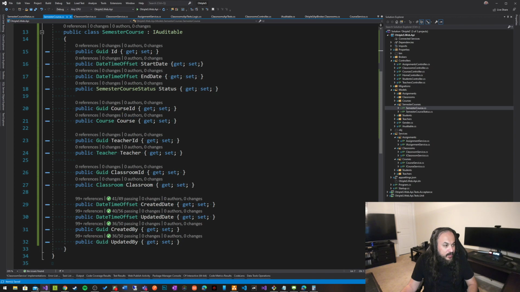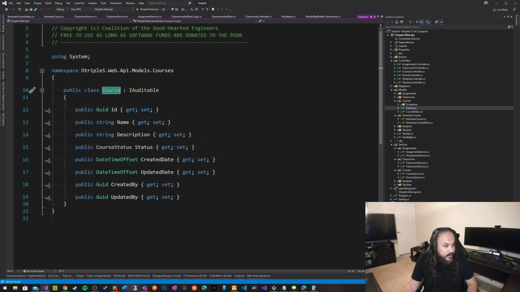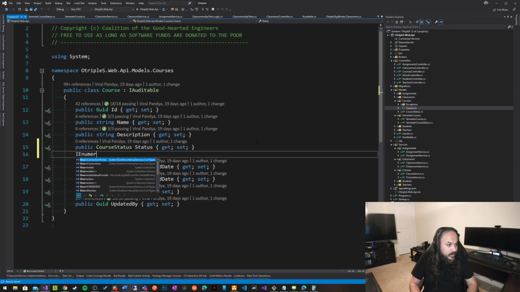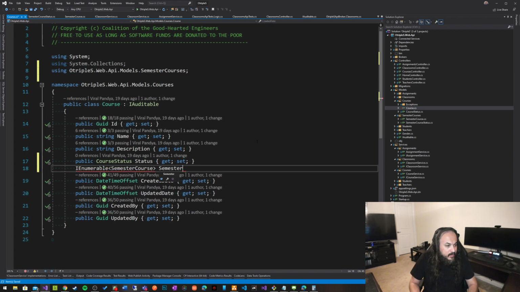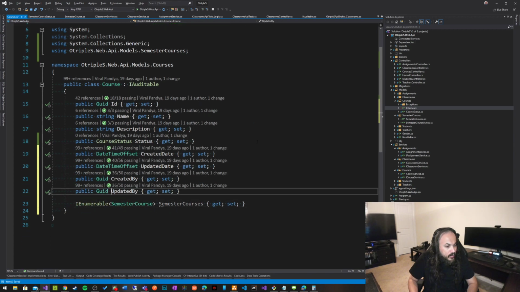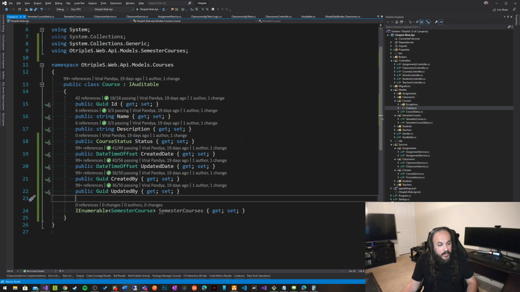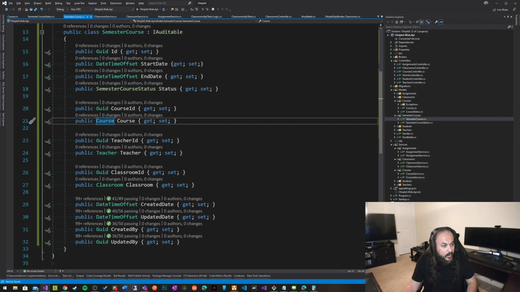So for each and every entity in here, you want to go to that entity and set up some sort of relationship. We could say IEnumerable of SemesterCourse, so this is SemesterCourses get set. This is basically you saying, okay, you have multiple semester courses for this particular course. Let's drag this all the way to the bottom so we know it's auto-filled by something else. So that's for the course. One course could have multiple semester courses with different dates and all that.